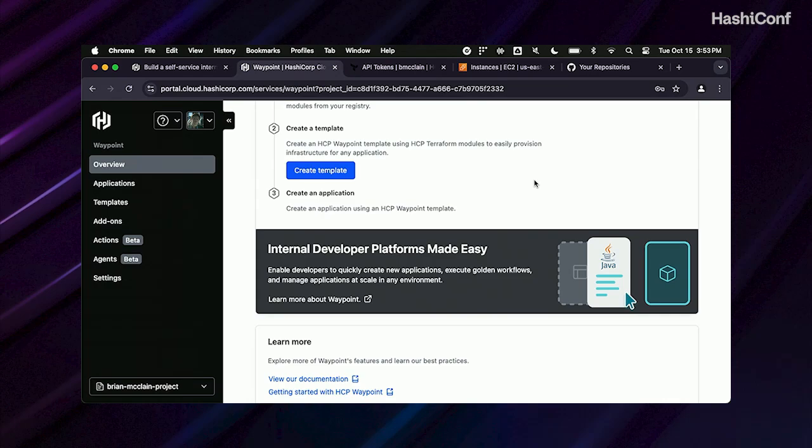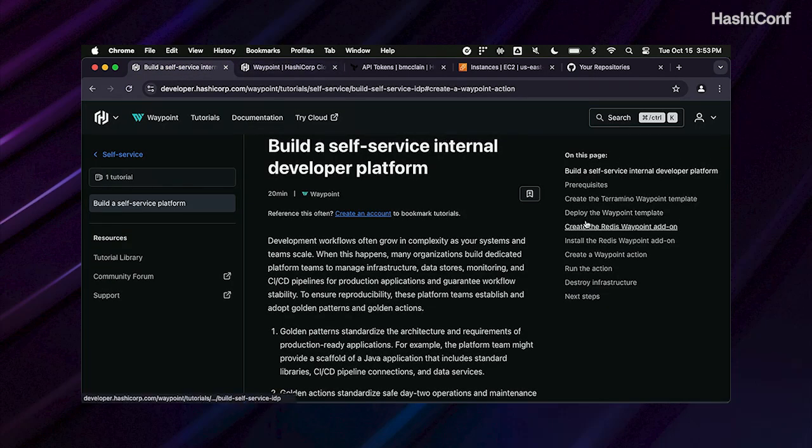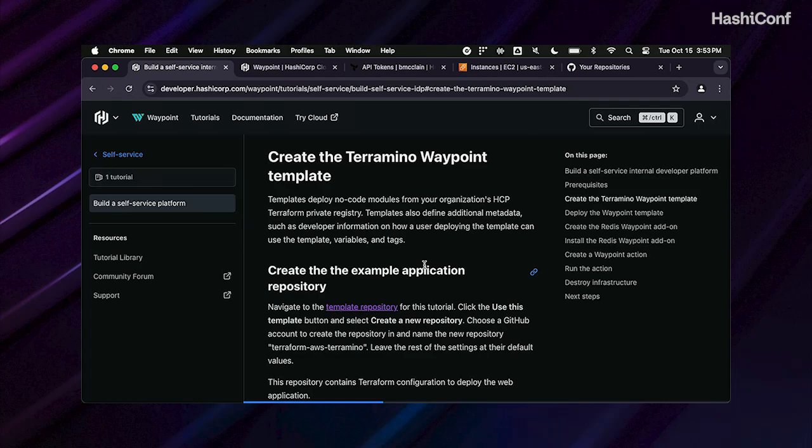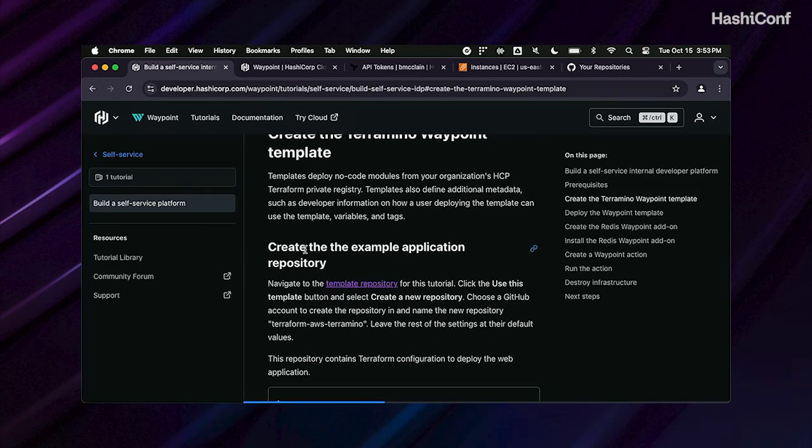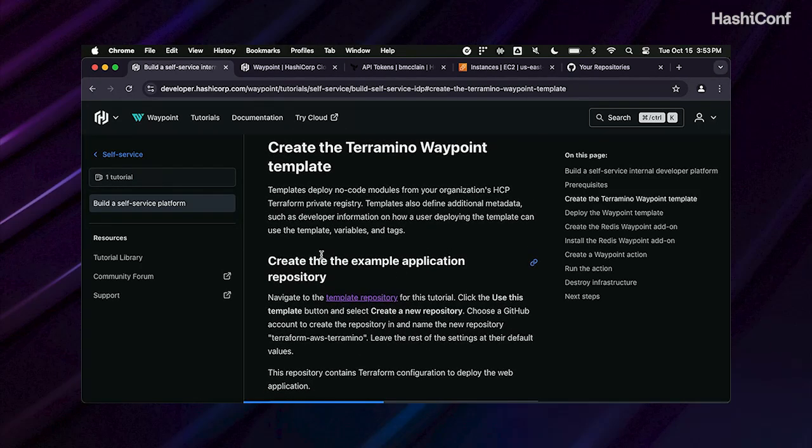Cool, so we have all of our prerequisites now. We can actually start creating the template, creating our add-ons. Again, if you're in the shared org, you should already have the module in the private registry, so only follow this step if you're in your own organization. If you're following along in the written version of this guide, I'm at this step here. I'm creating the Terramino Waypoint template.